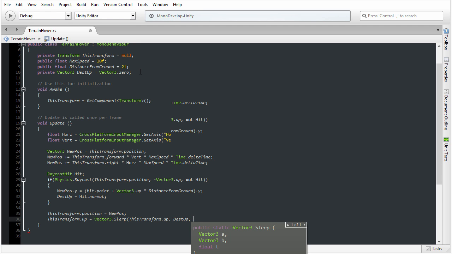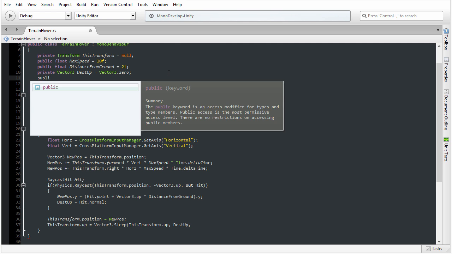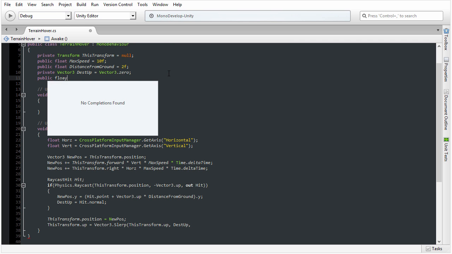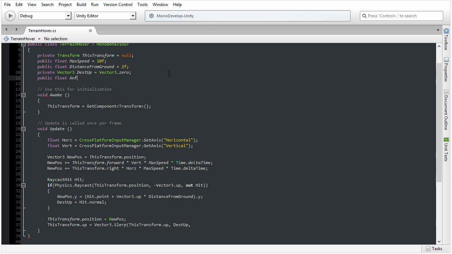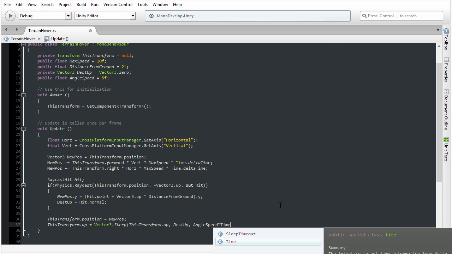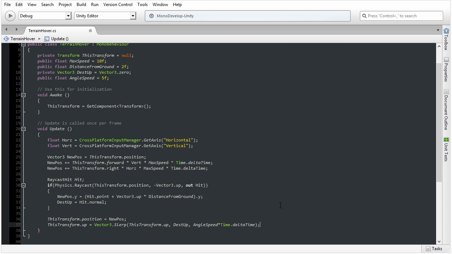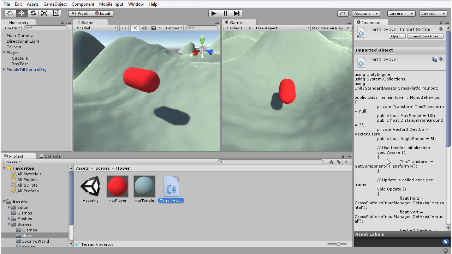Temporarily I'm going to create a new variable to define the angular speed of the object, which I will call angleSpeed. I will give that a speed of, let's say, 5 degrees per second. I'm going to use that speed to rotate the capsule here, so Time.deltaTime. I'm going to press Ctrl S to save that code and return back to Unity to test this out. Here, the code is compiled.